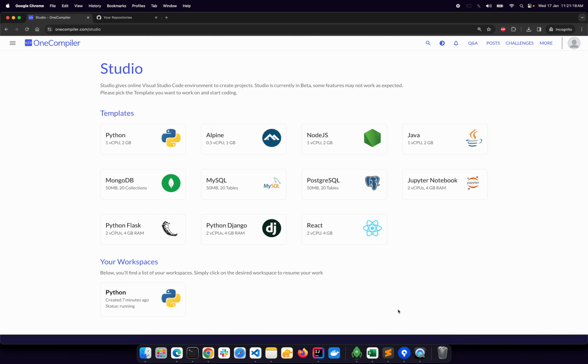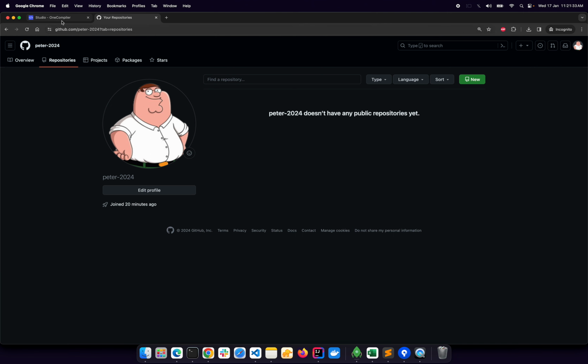Hello everyone, in this video I'll show you how to integrate GitHub to Studio and push your workspace code into GitHub as a project. On my screen you can see two tabs. On the first tab we have the Studio, and in the second tab I have created a dummy GitHub account where we can push our workspace code to. As of now there are no repositories in this account.